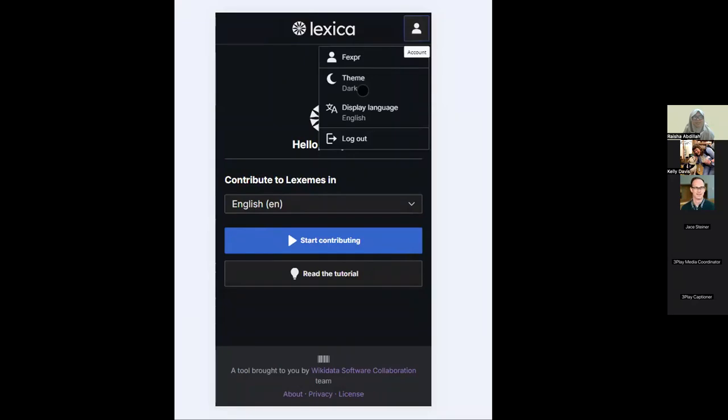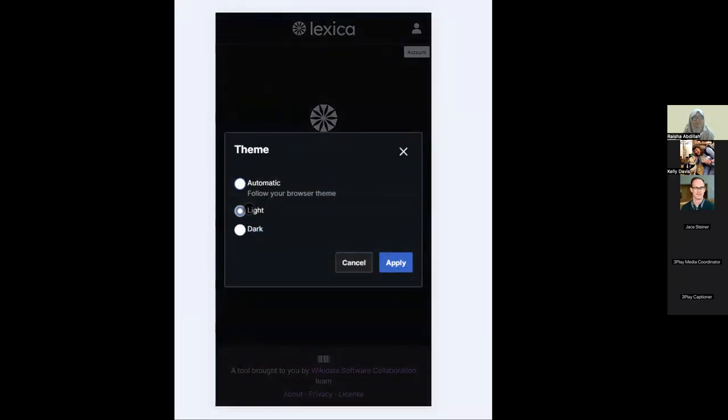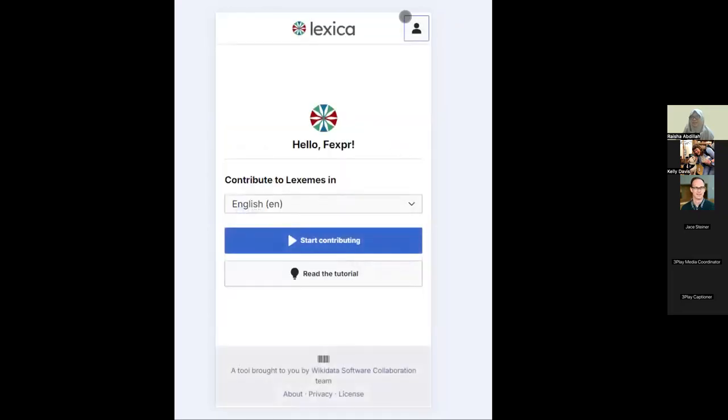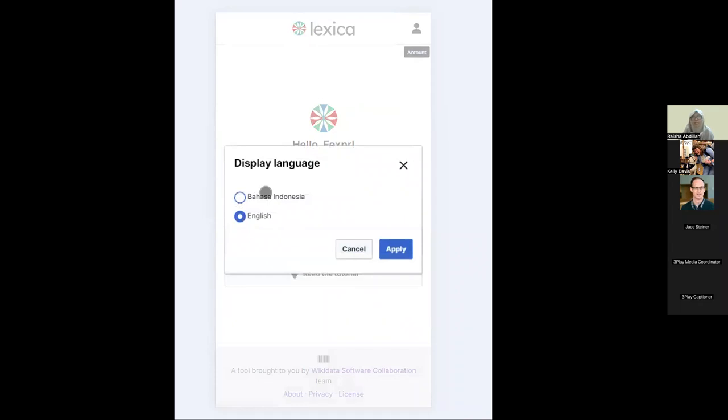So let me get back. Okay, before that, I will try to change it into light theme again. And then we can also change the display language. This is something that you need to understand: display language is different from the contribution language. Display language is for the user interface, but contribution language is the language of the Lexemes that we are going to contribute to. For display language or interface language, currently we only have two, and you can choose between Bahasa Indonesia or English.